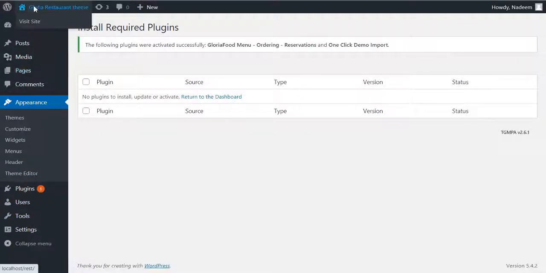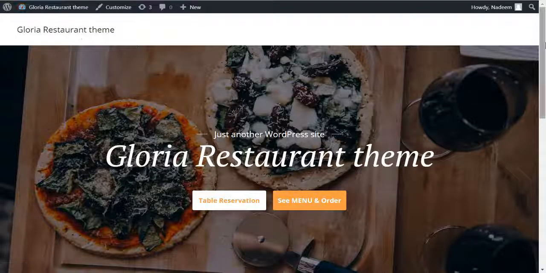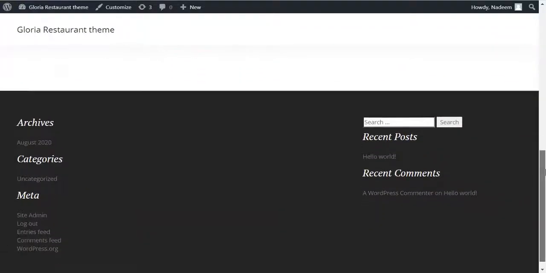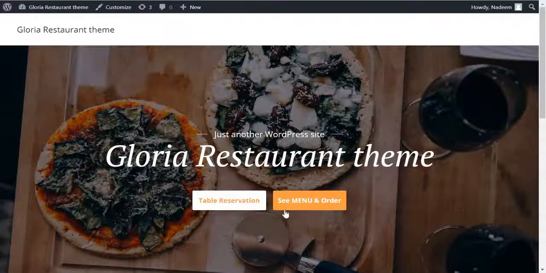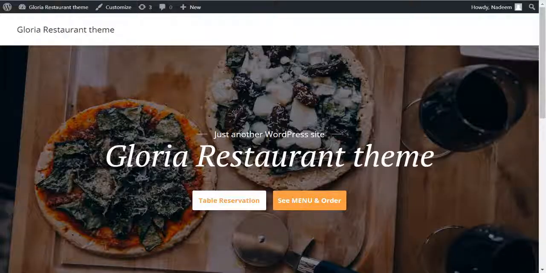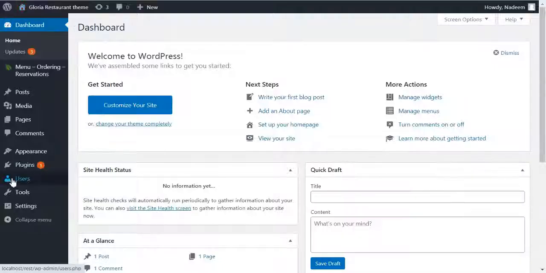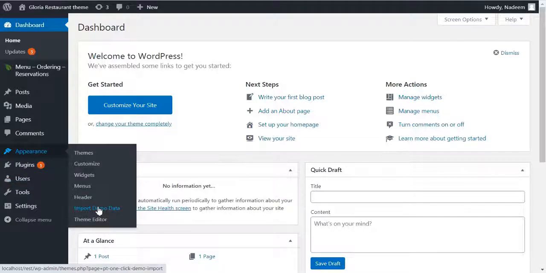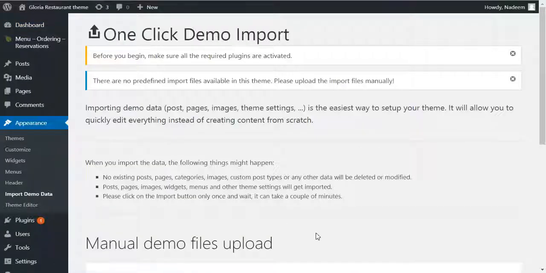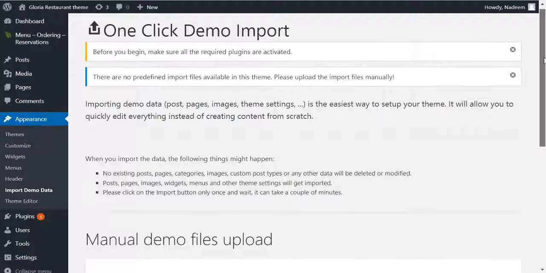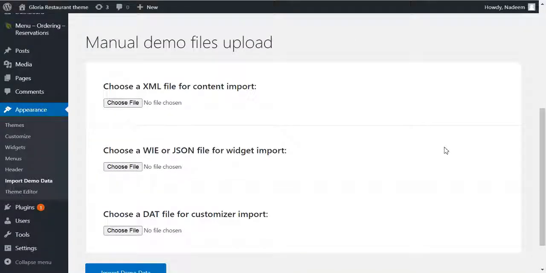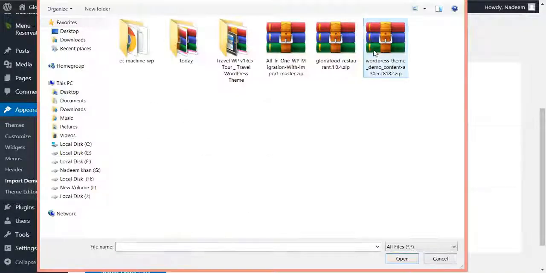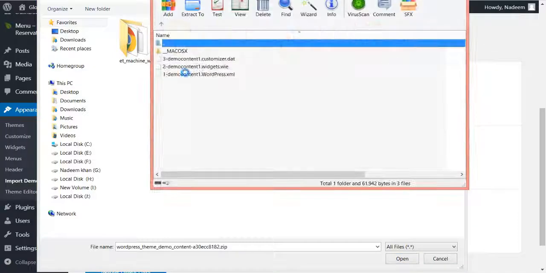The next step is step 2. First of all I will go to see my home page. My home page looks like this. And these two buttons have no URLs. When I import the demo data, you will see that the whole home page is well set, and the widgets are placed beautifully in their places.